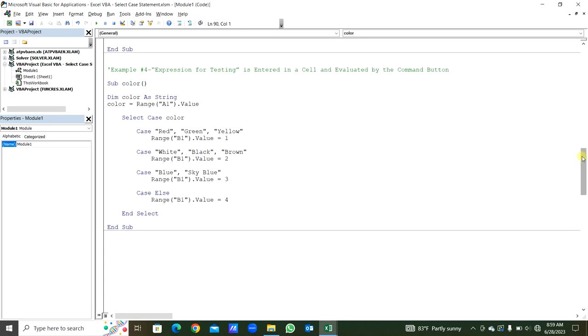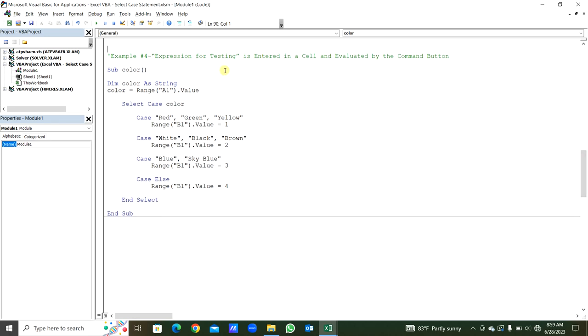This is another example. Example number 4. Expression for testing is entered in a cell and evaluated by the command button. This is the subprocedure to test the color. Variable declaration: color as string. We are getting the color from the range. The range A1 dot value is the color, which we are assigning to the variable. From the Select Case statement, the Select Case is color, which is in the A1 range.